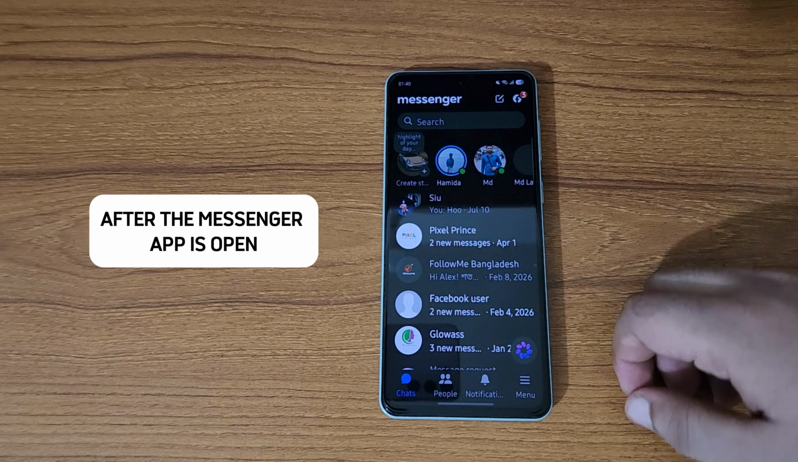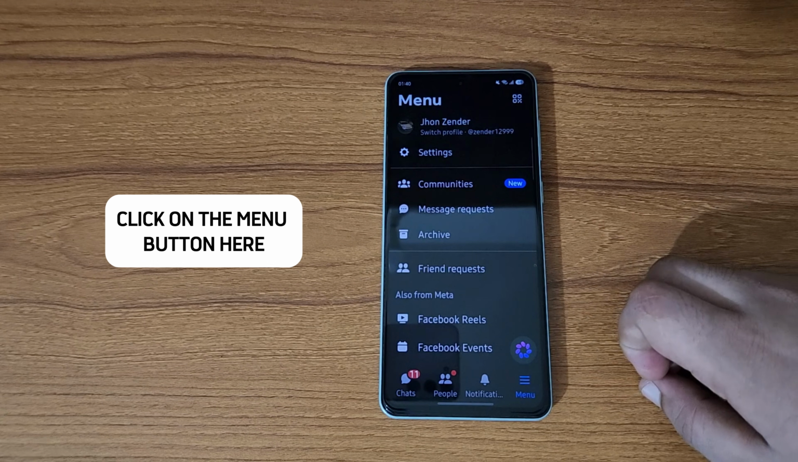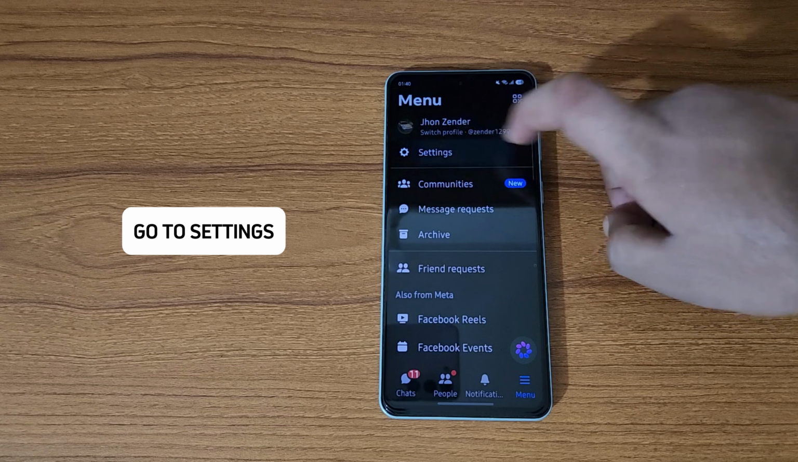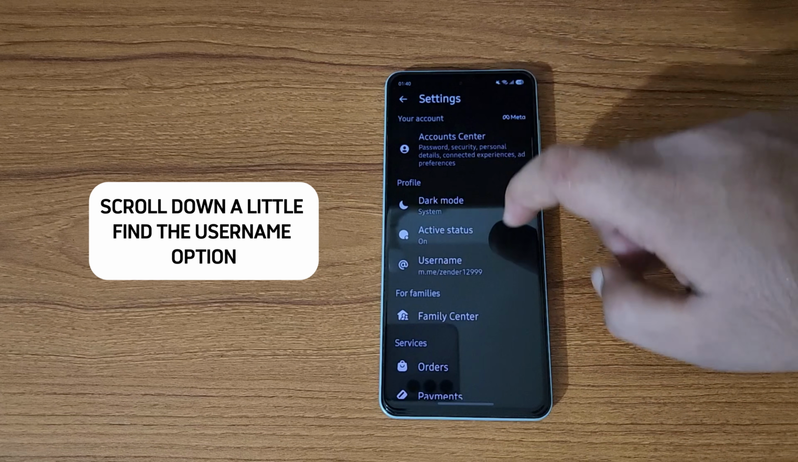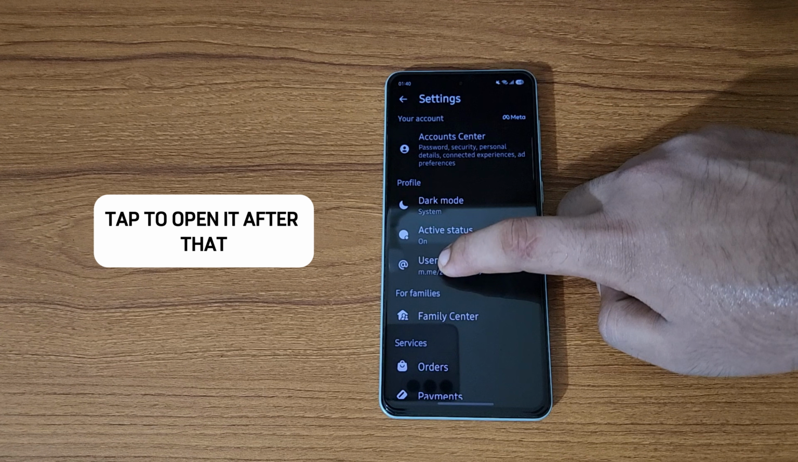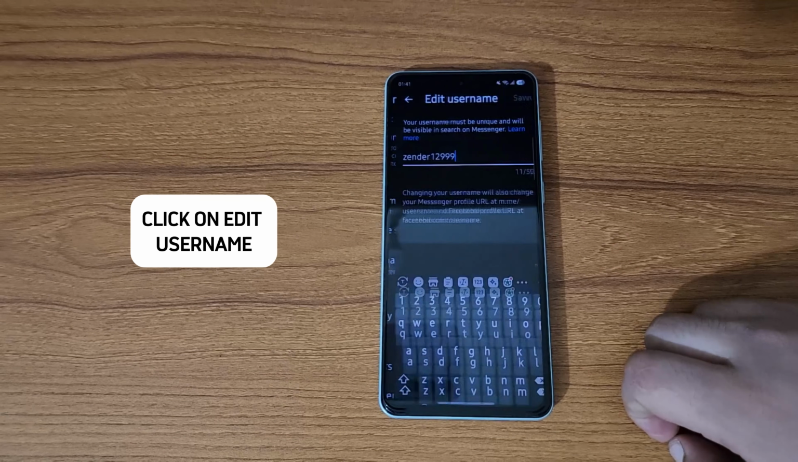After the Messenger app is open, look at the bottom right corner and click on the menu button. Here, go to settings. Once you are in Messenger settings, scroll down a little, find the username option, and tap to open it. After that, click on edit username.